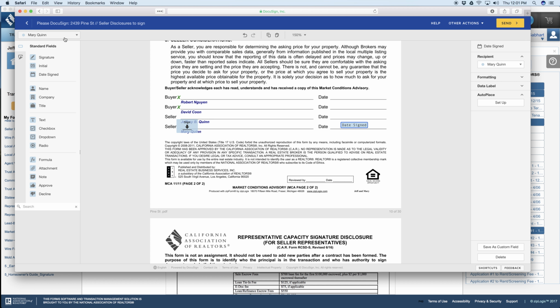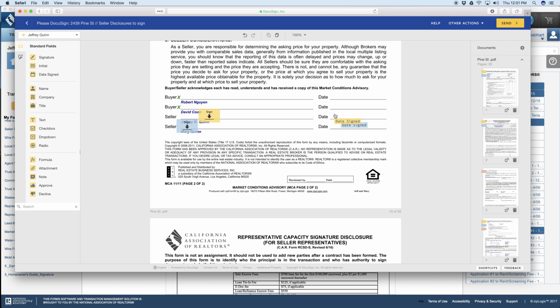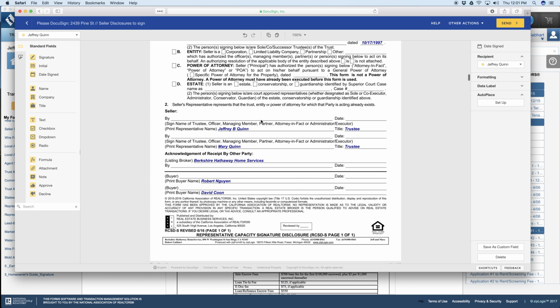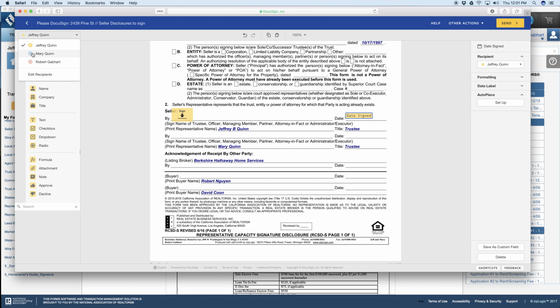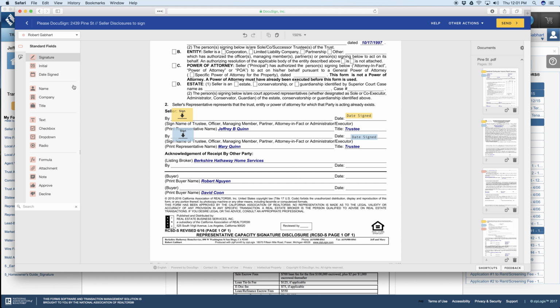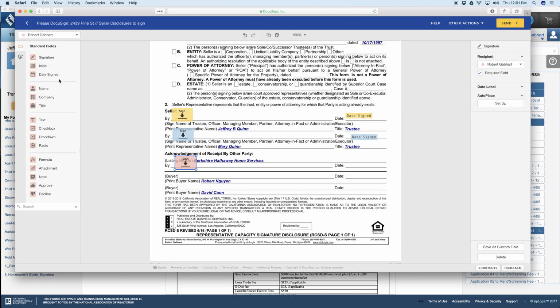But he doesn't, and I don't have time to find out what his new Docusign login is, if he even knows. So that's fine. Literally, you just go through, change your signer, grab your signatures.